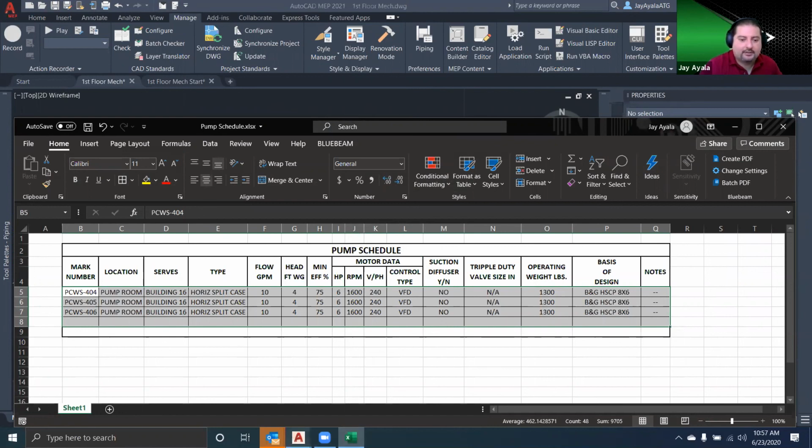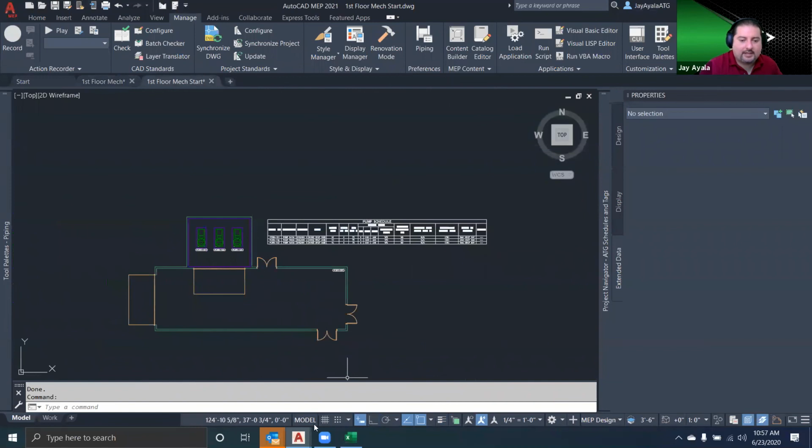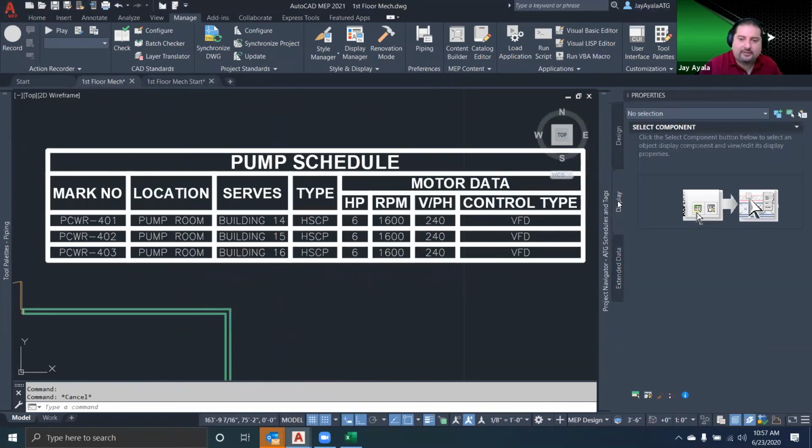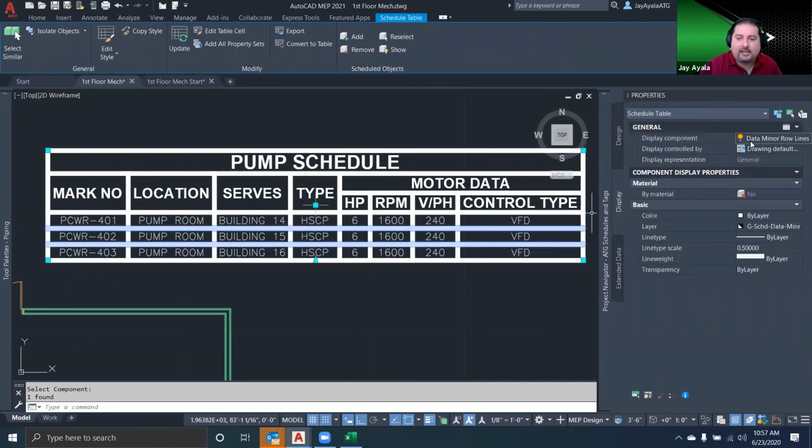All right? So here, what I can do is I can go in and change. You may not be familiar with this. This is the display tab of the properties palette. In here, there's a button called Select Component. And if I hover over that table, it tells me that this is the data minor row lines and that its line weight is by layer.